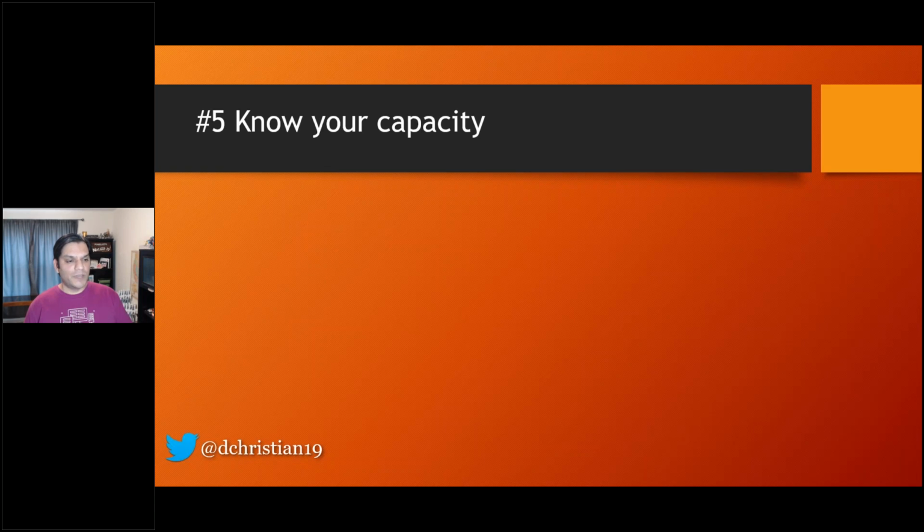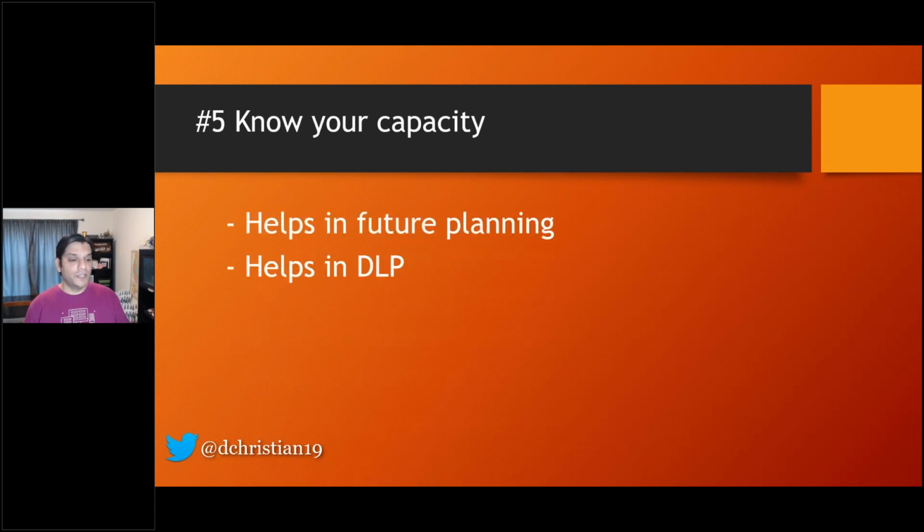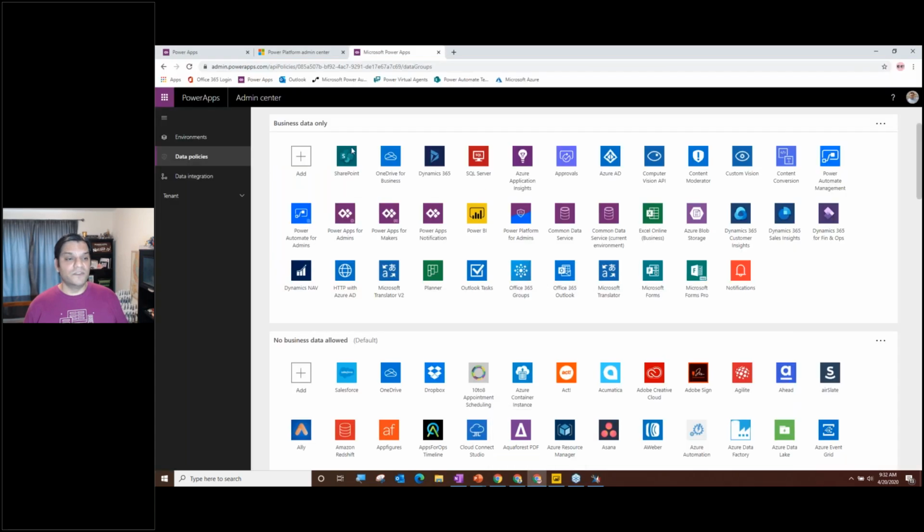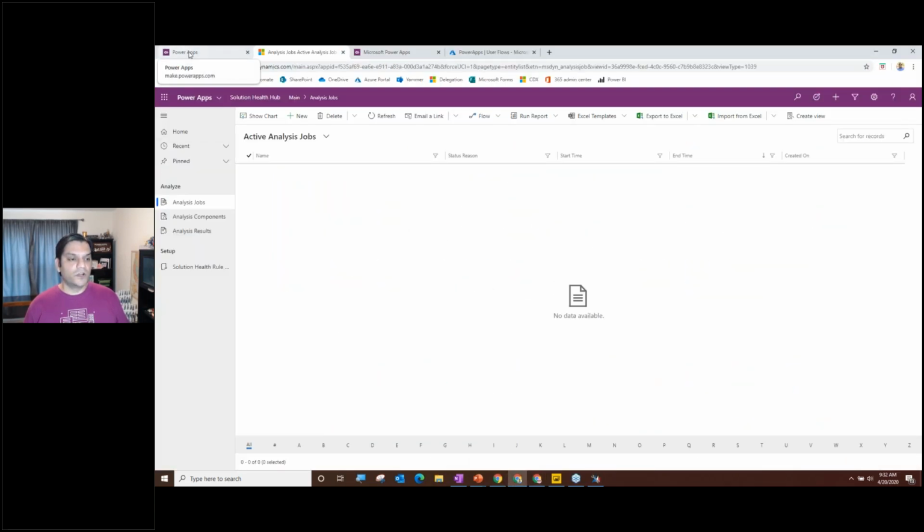Now, know your capacity. Know your capacity is very helpful in planning for the future, and it helps in DLP. What do I mean by capacity? So capacity is actually a very interesting point over here, because at the end of the day, these apps or these flows and things like that are being stored somewhere. So you need to know how much they are consuming and what all is going on.